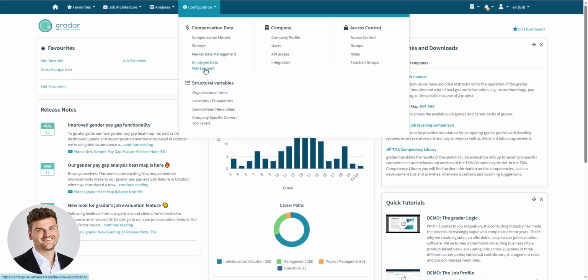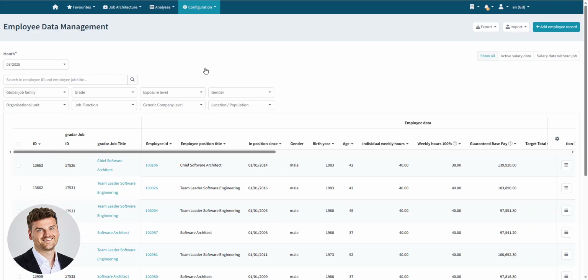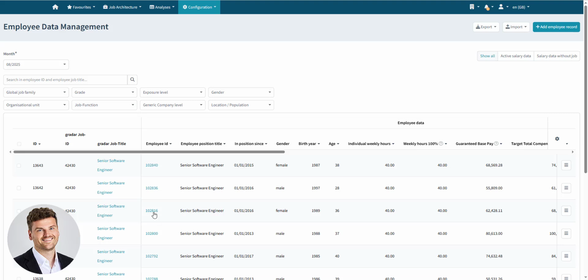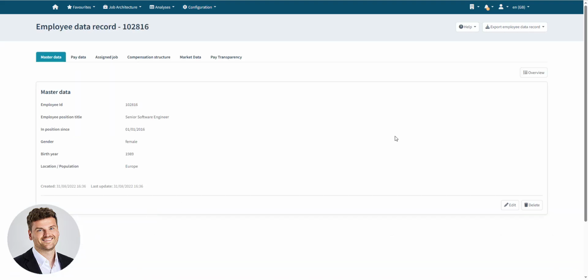So if you come to your employee data management drop-down, I'm just going to search for our demo role here. If you click into the employee ID, you'll come to a view that you've seen many times before. This is the employee data record. So here you're going to see a jobs master data, pay data, the relevant job and its grade, pay bands and market benchmarks. You will now also see, new for 2026, a pay transparency tab, which I'll come to in a moment. We have made updates to these tabs.